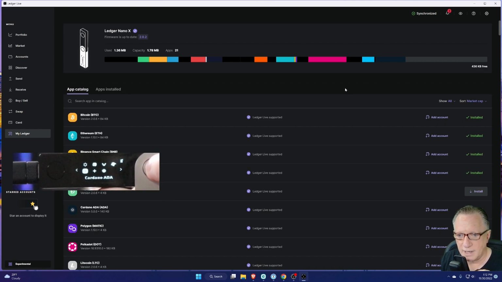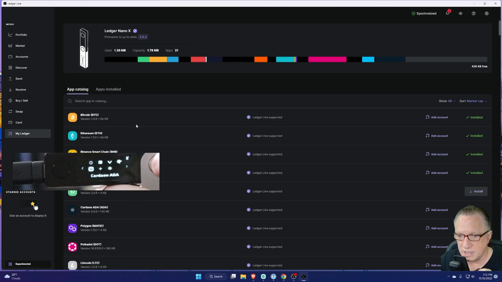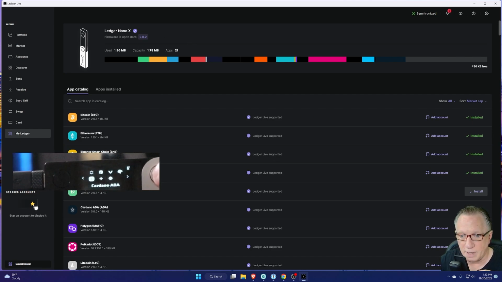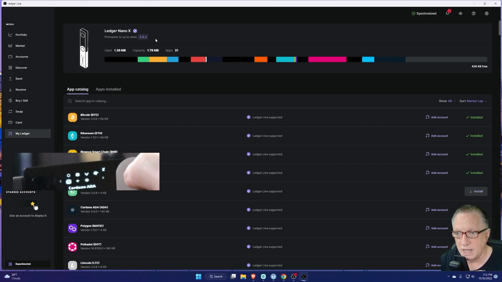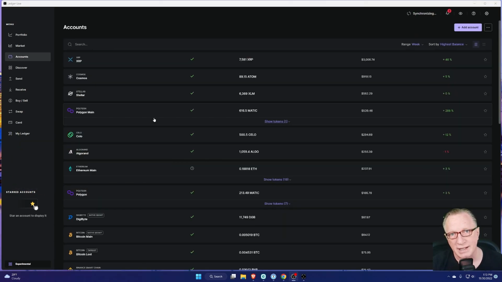All right, and when it's done, it should just take you straight back to the home screen of the device. You'll see in the My Ledger section that everything is up to date, right? There are no app updates, and it's telling me that my firmware is completely up to date. All right, now we can go back to accounts. Let's go ahead and take a look at the Ethereum transaction section.